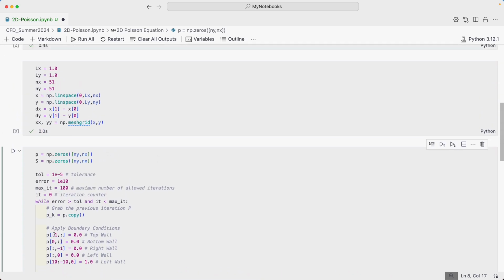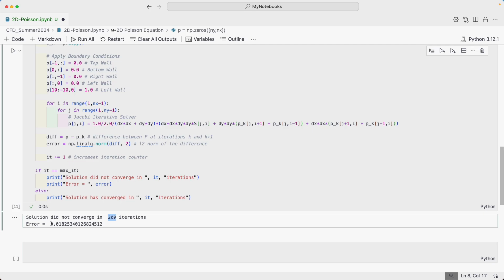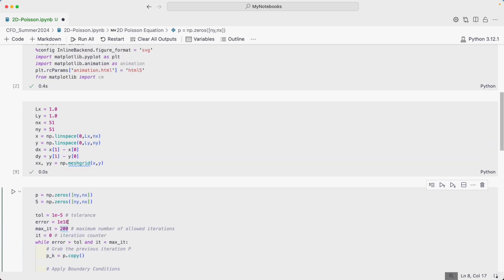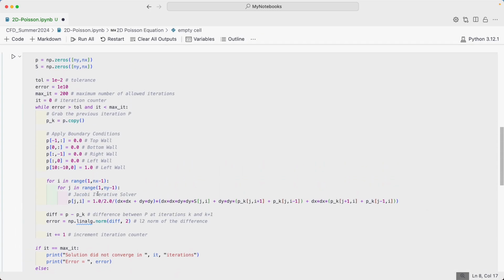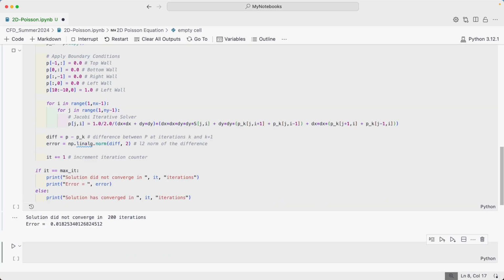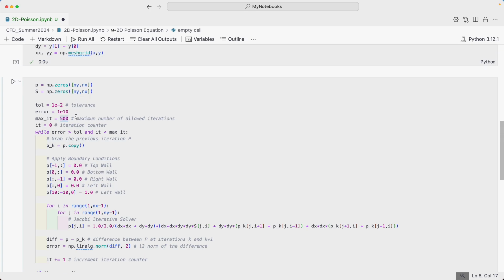If I increase the maximum number of iterations to 200, it's going to do 200. It's going to decrease the error, but still much higher than the tolerance. If I increase the tolerance, let's say 10 to the minus 2, and let's do 500 maximum iterations. Solution has converged in 361 iterations. So we know here that the error is this much.